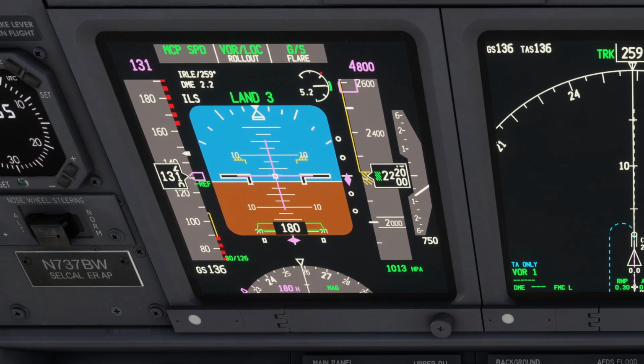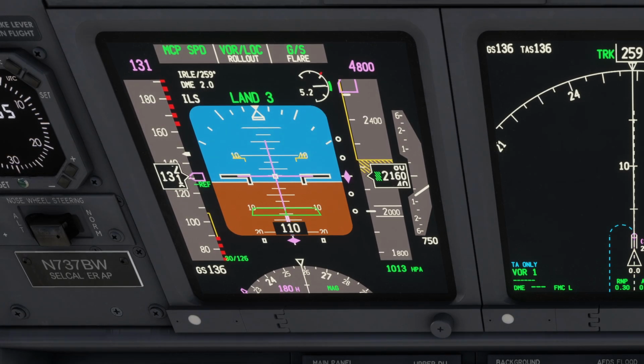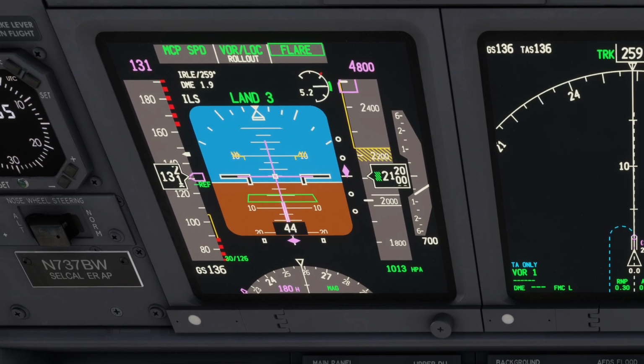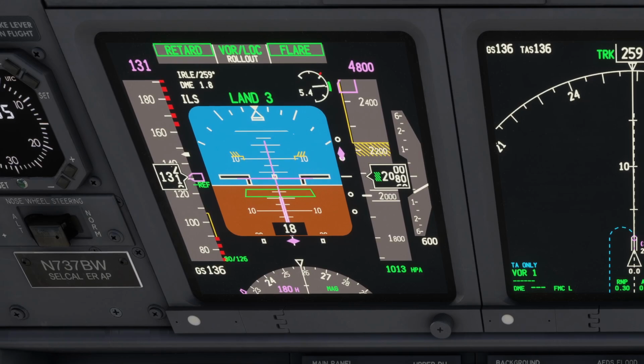Minimum. 200 above ground. Could you please repeat back the clearance? 100. 50. 30. Speed light off.